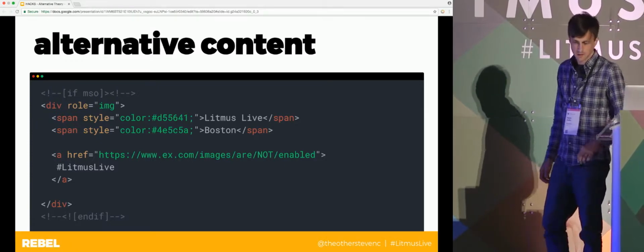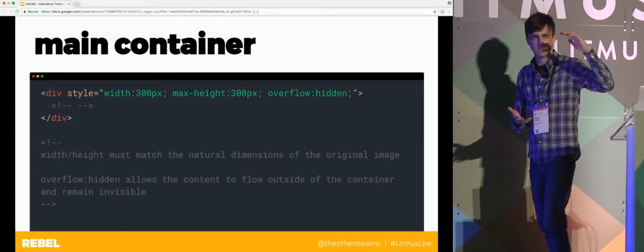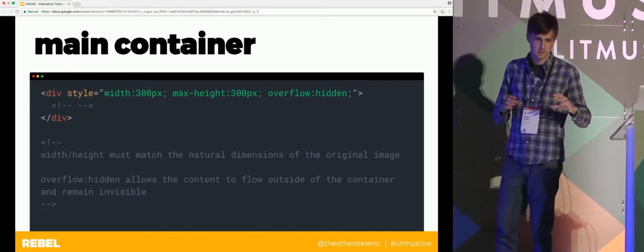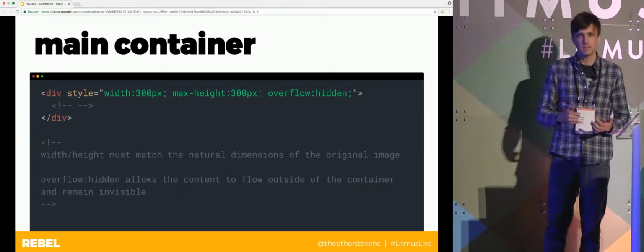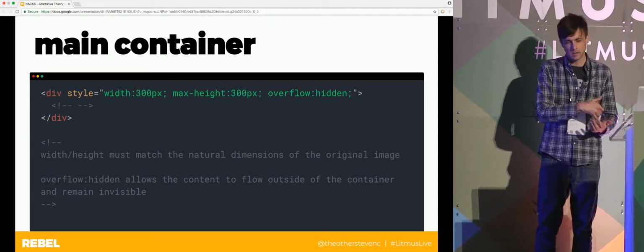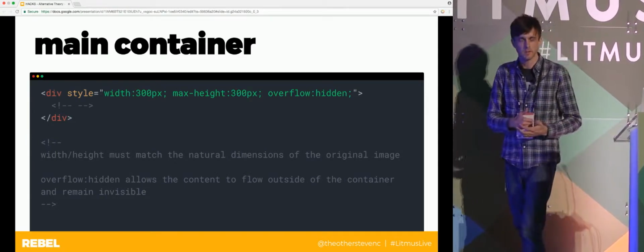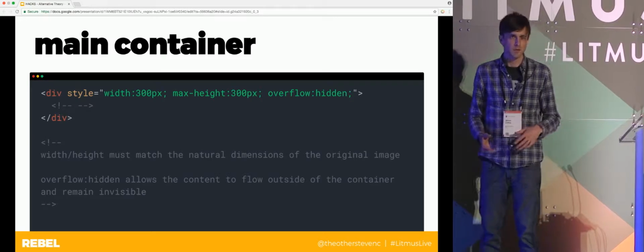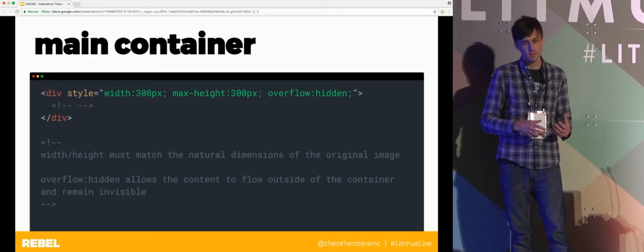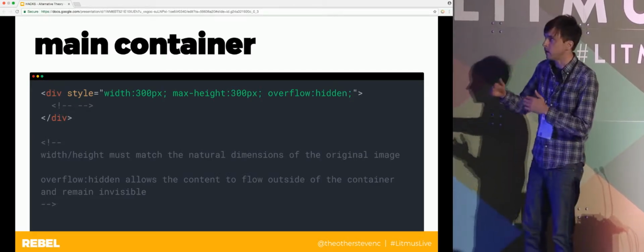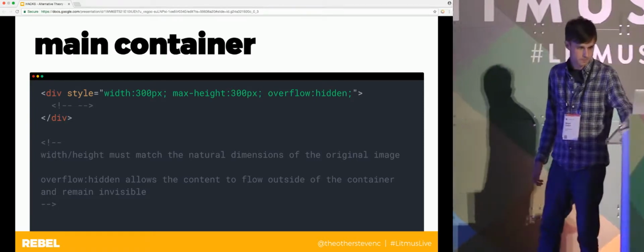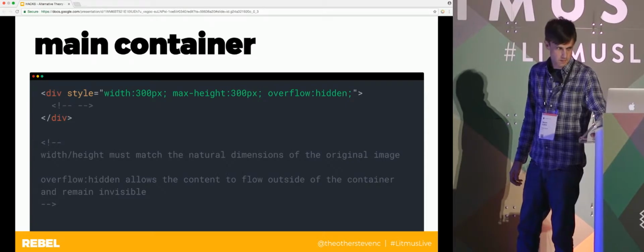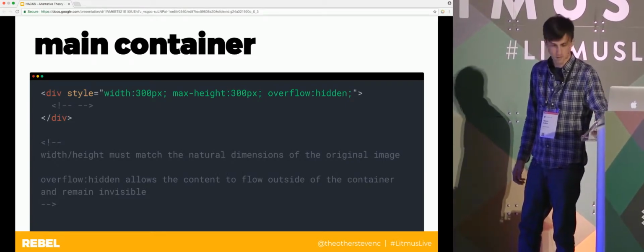And finally, this is the main box that everything lives in. Inside this container, you want to set the width and the max height to be exactly the same as the original dimensions of the image. So you don't set the width and height on the image. You set the width and height, in this case max height, on the containing element. If I go to the next slide, it's going to seem like I'm done, but I'm not.